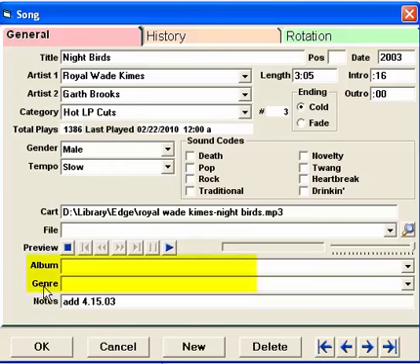Album and genre are imported from MP3 tags. If that data is not available in your library export, if you don't have them on your MP3 tags in the metadata, then the fields will be empty and you can type the info in later if you want. The Notes field is just for your own uses.